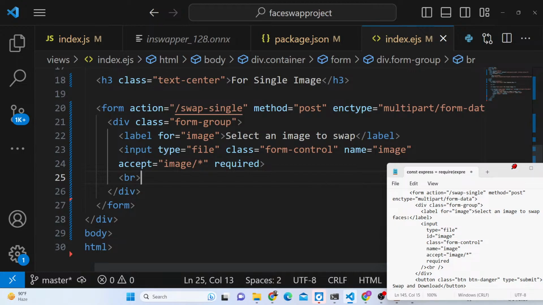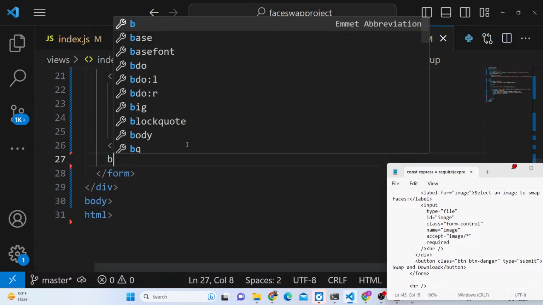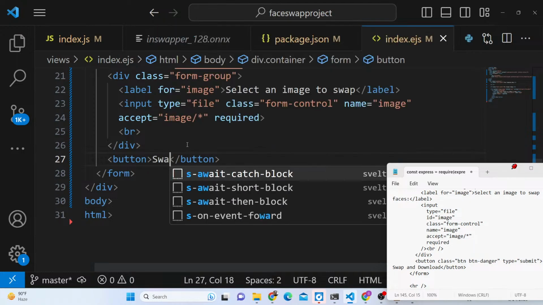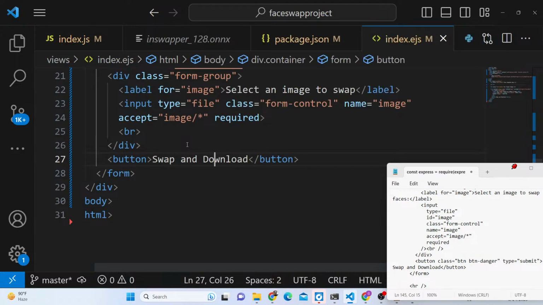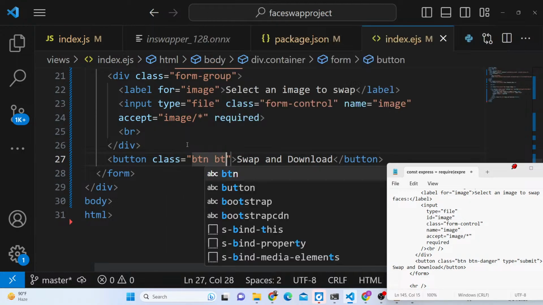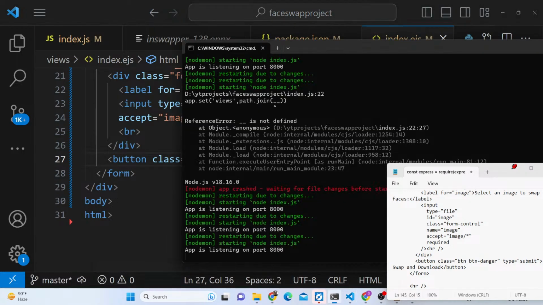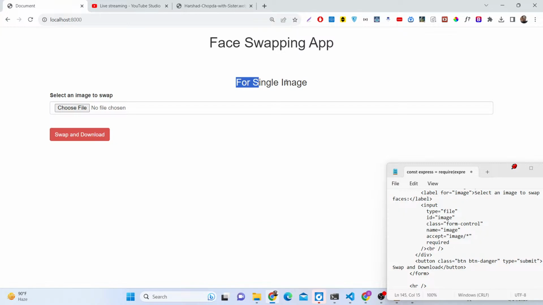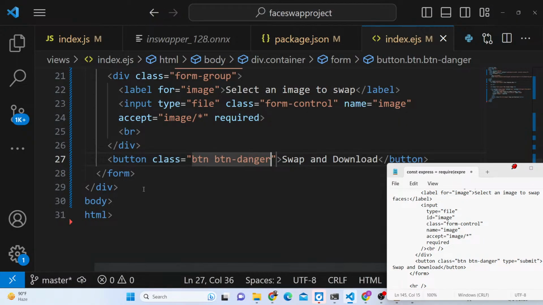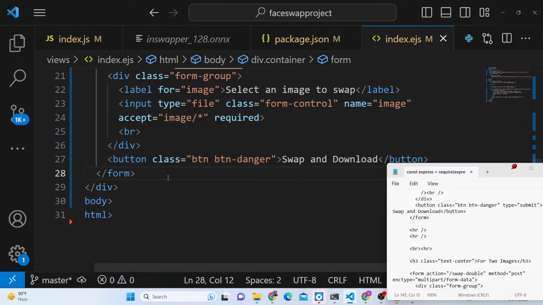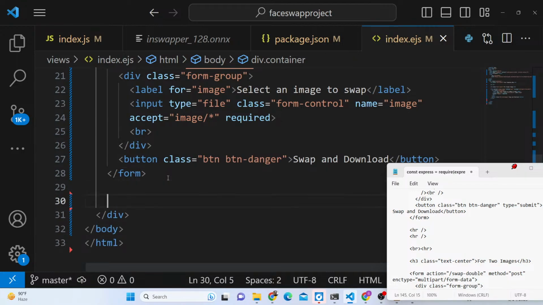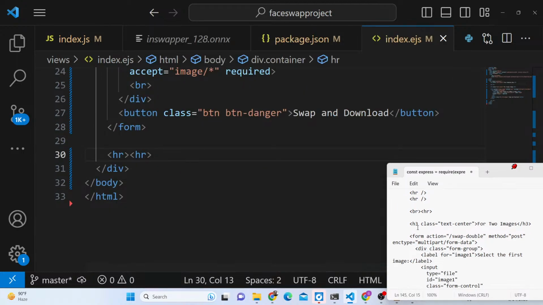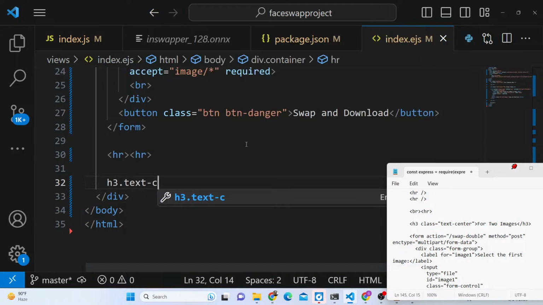After that we will have a break tag. After that guys, we will have a button which will say swap and download. We will be giving a class to it of btn danger. If you now open this application, you will see this form right here for single image. We can now replicate this form, we will have another form here which will be for double images. This will be for two images.